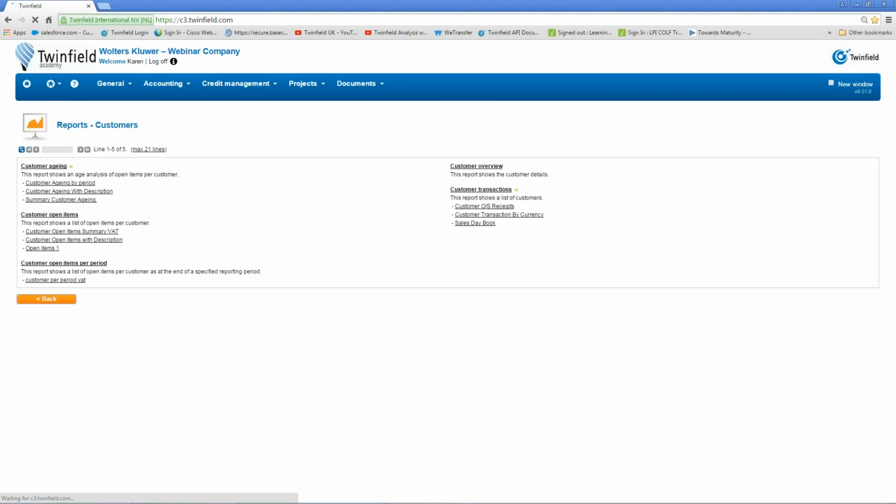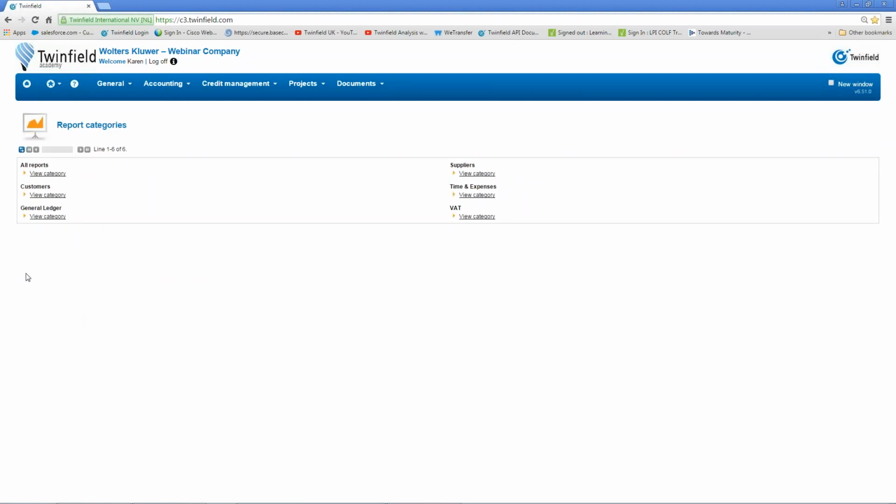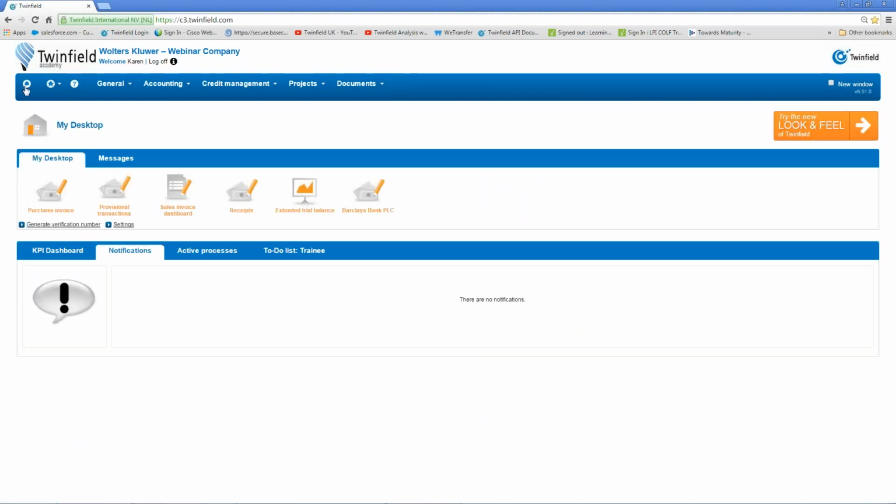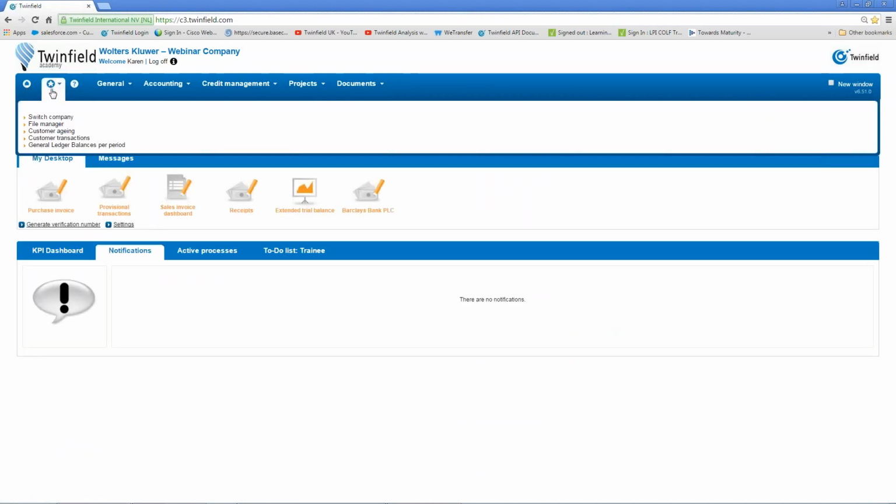And I can just carry on that process by clicking the back button. And if there's a general ledger report that I tend to use, so once I've opened up my general ledger report option, one of the reports that I use quite a lot is my general ledger balances per period. So once again, just hover over the report, wait for the grey star to appear and click the icon. So now I'm going to return back to the main menu, and under my star I can see now that I have those 3 reports which I have now added.